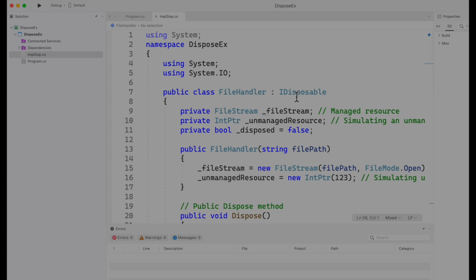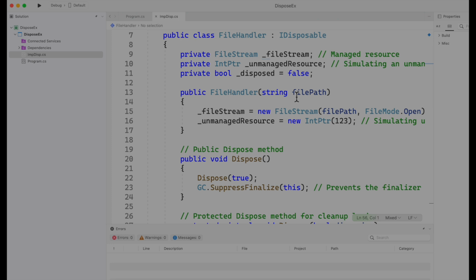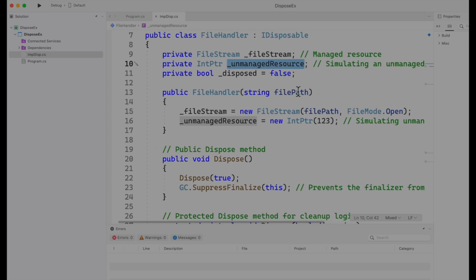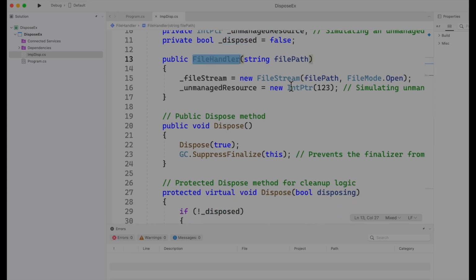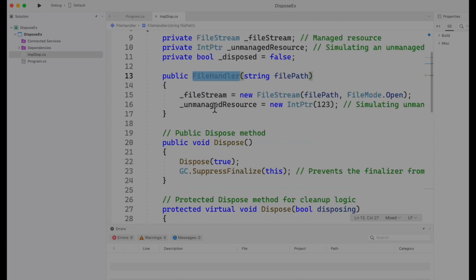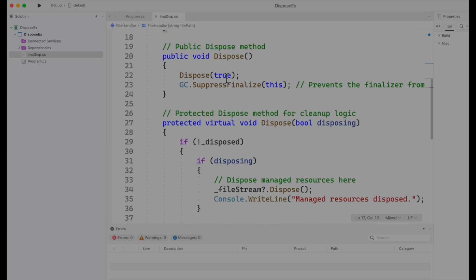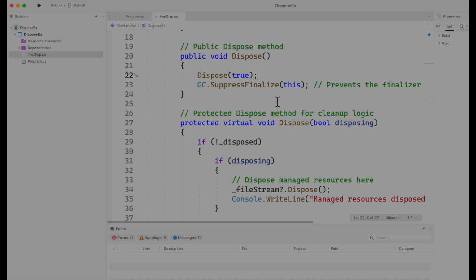So here we have a file handler where we have defined a file stream and some unmanaged resource pointer, where we will be seeing how we are deallocating it. It's about simulating unmanaged resources. Again the disposed variable, first declared false. So here the file handler constructor is being called, and definitions and all are done here, and here the dispose method is called the same way, with true.